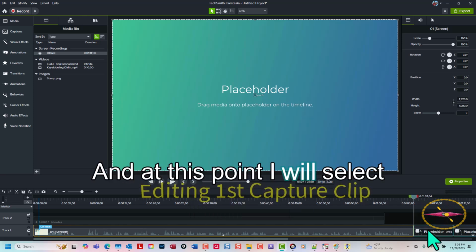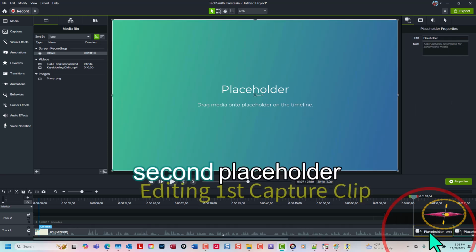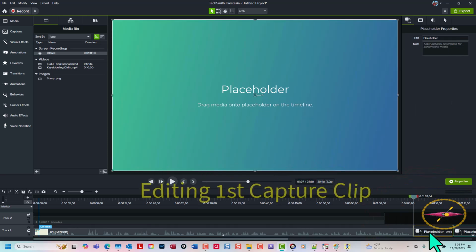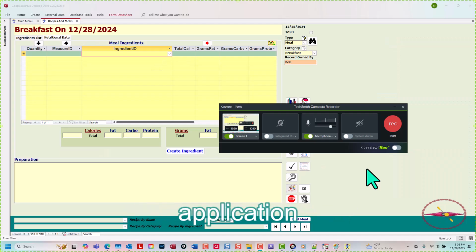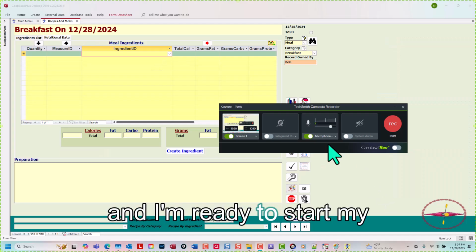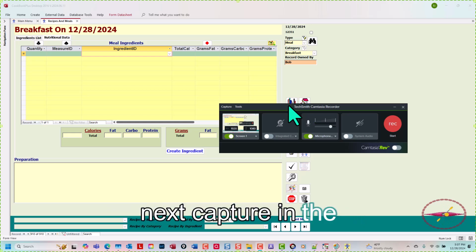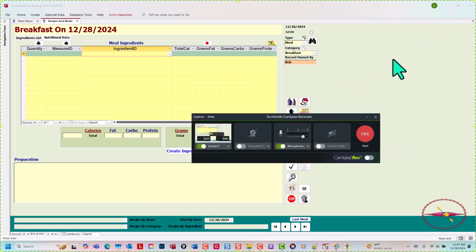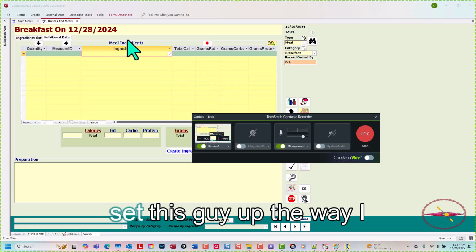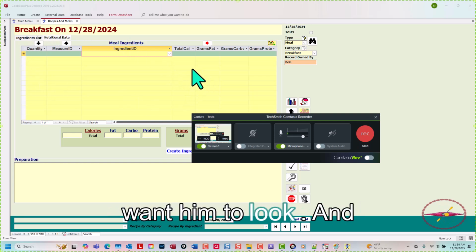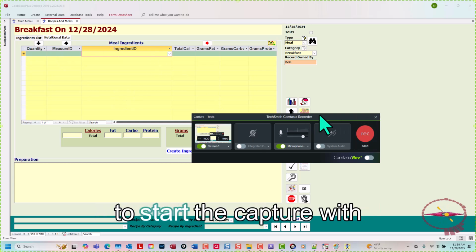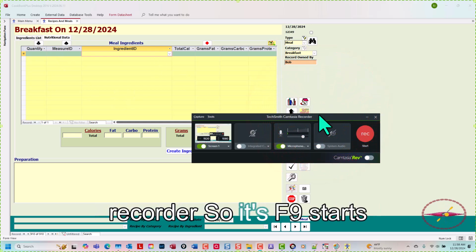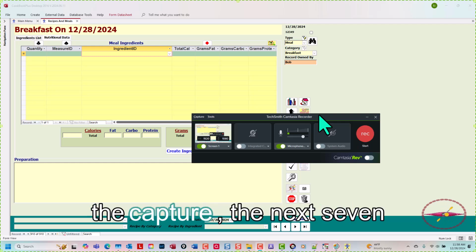And at this point, I will select my second placeholder, Alt-Tab, go back to my application, and I'm ready to start my next capture in the sequence. I have to first set this guy up the way I want him to look, and before I interact here, I need to start the capture with recorder. So it's F9 starts the capture.